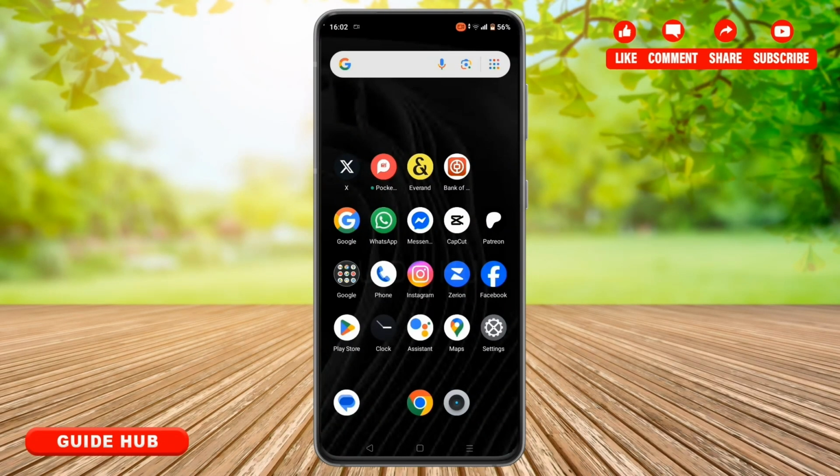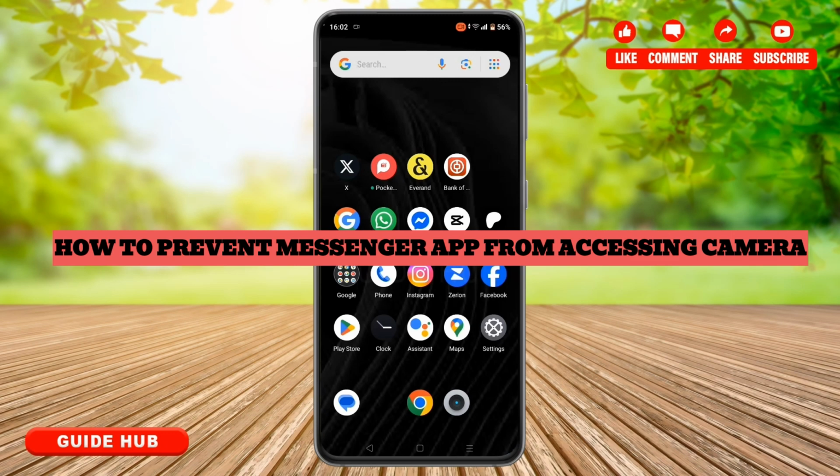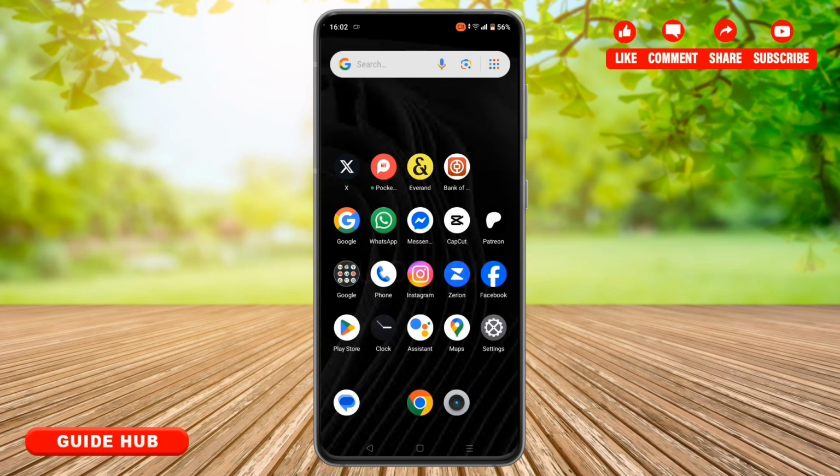In this quick guide, I will show you how to prevent the Messenger app from accessing your phone's camera. So let's jump right in.